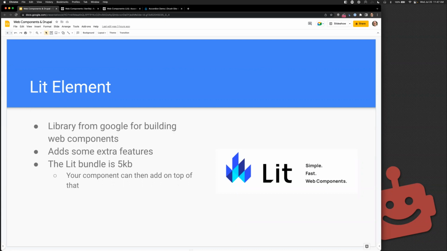The lit bundle itself, what it's going to end up doing is instead of extending the HTMLElement, you extend the LitElement. And so the LitElement is going to bring along 5 kilobytes of that kind of basic feature to your component. The way that I have it set up in Drupal right now is where the LitElement is its own module, and we're going to import it from other places. So instead of every element adding another 5 kilobytes, we add that once, and then all of our individual ones just add on top of that.